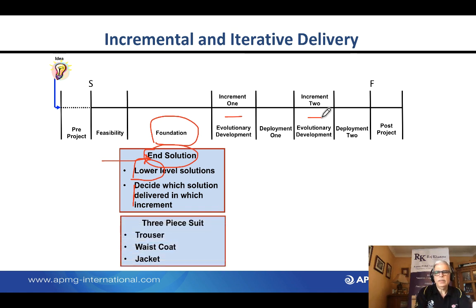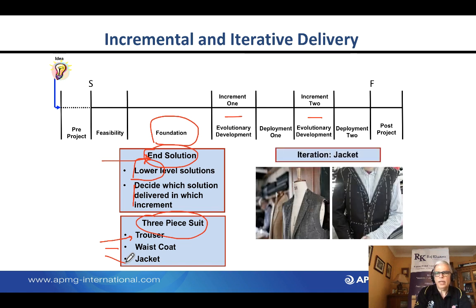So in our case, we've said that our final solution, the end solution, is a three-piece suit, which in a very, very simple mode, we've broken down to trousers, waistcoat, and a jacket. So you decide, depending on which country you're in, depending on what it is that you're after, depending on what clothing you have available, which of these elements should we deliver first? What is more important to the business? So in this case, we have chosen the jacket. So we're going to create the jacket.